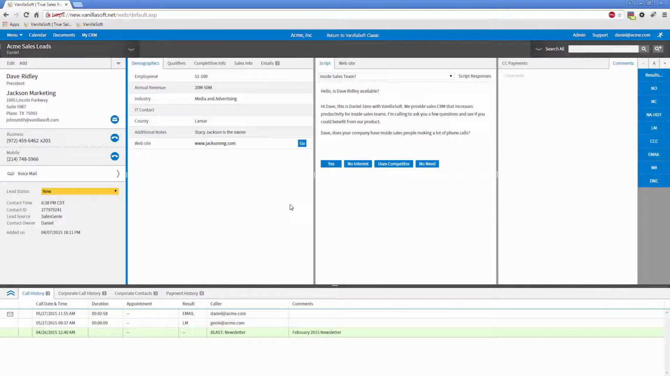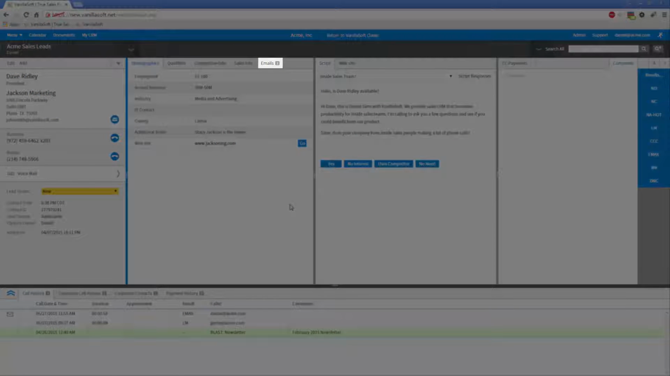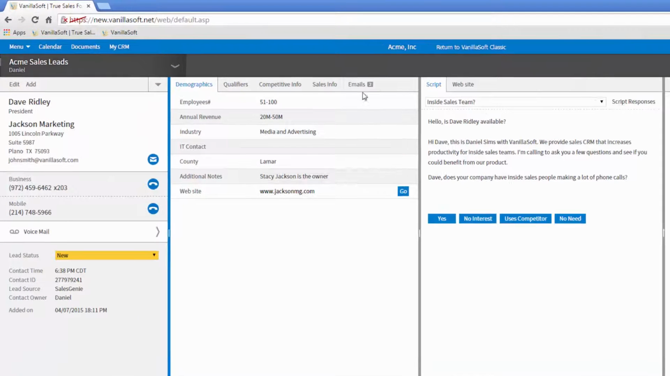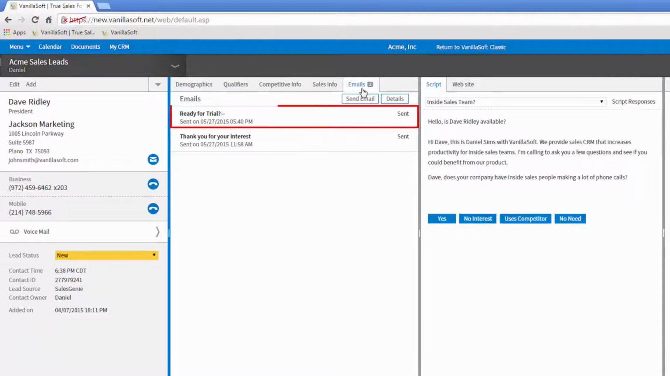If you want to see previously sent emails, you can either click on the Emails tab for a full list, or click the small envelope icon in the call history entry to see which email was sent with the corresponding call. This will allow you to see when it was sent, the email's subject, and whether it's been opened by the contact. You'll also be able to review the full body of the email that was sent.